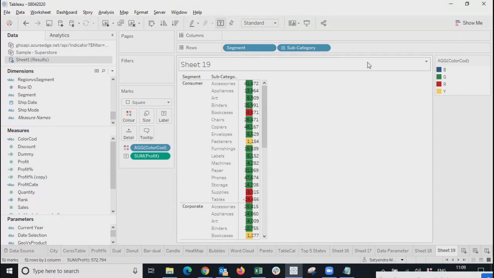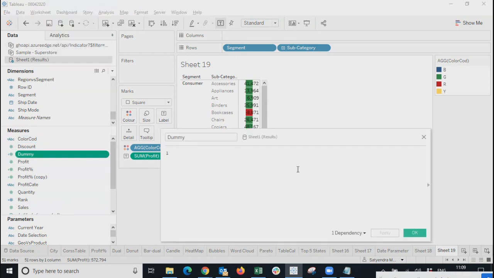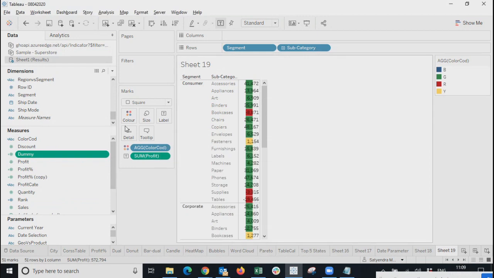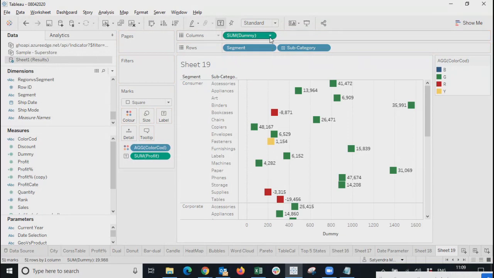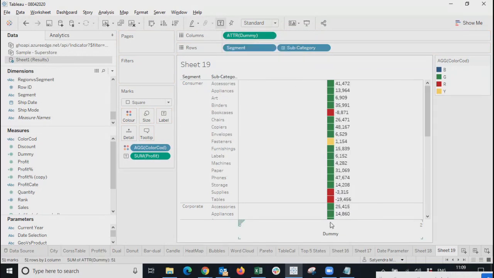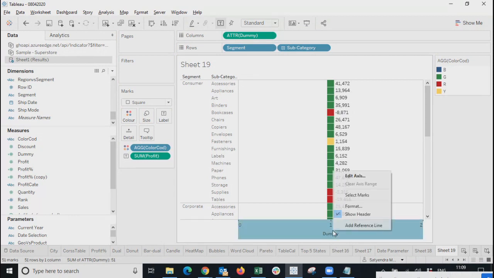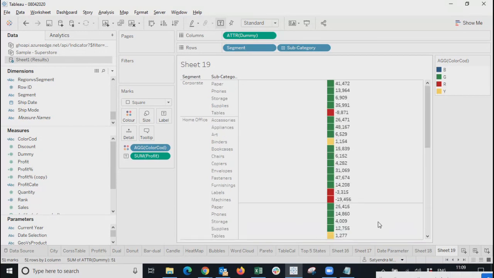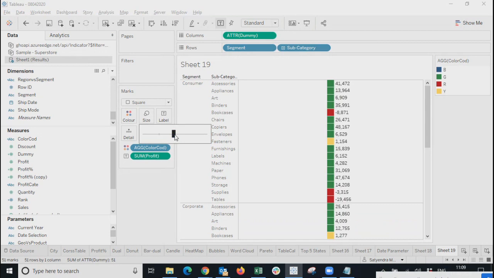So what I'll do, I think we created a calculated field in the beginning wherein we had one. I think dummy was that field. Yes. So we'll just drag dummy over here, make it attribute, and now we'll say show header. Header will go away, and then you can increase the size.